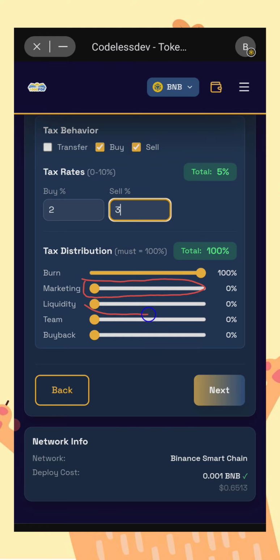Then you can also put some percentages to go into what? Liquidity. So that means as people are buying, there is a part of the tax that is going into your liquidity. Like for instance, 1%. Every time people buy and sell, 1% of that tax is added to the liquidity. Are you seeing that? So you too can do that. Now, if you choose marketing, they will ask you for a wallet that they can be sending the fee. That means you're saying that you want to use the money that comes from the tax to market this project.